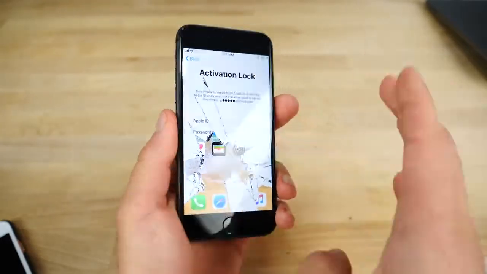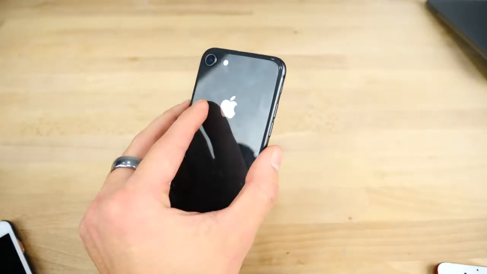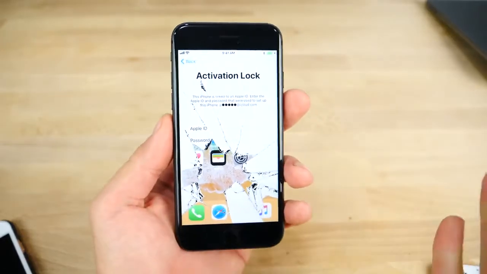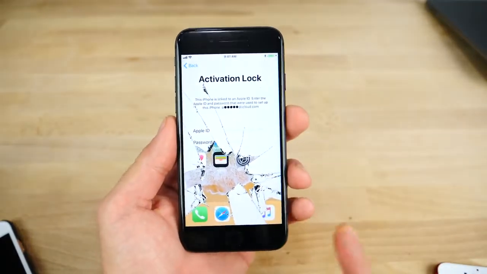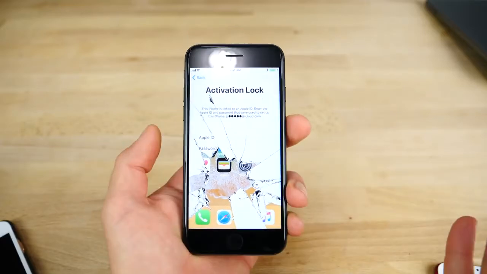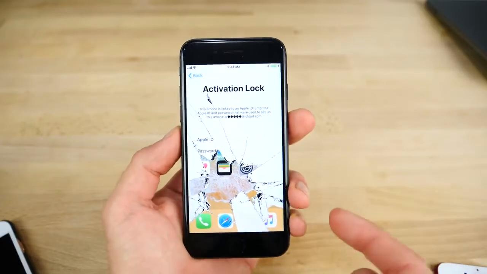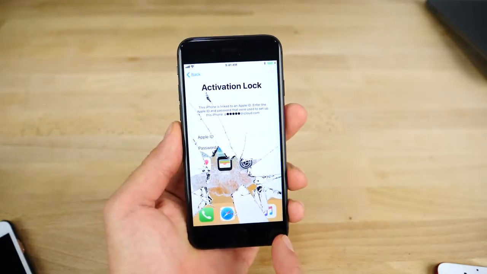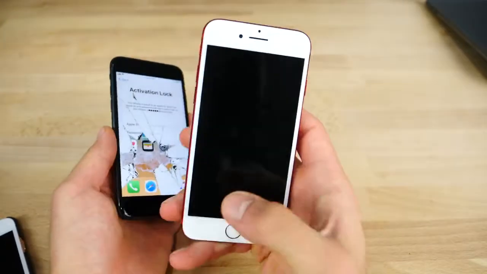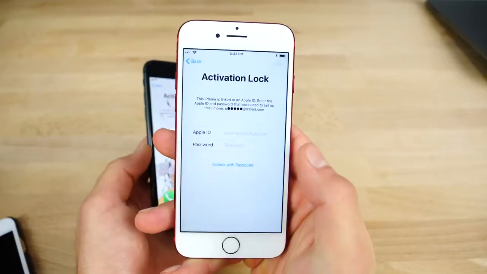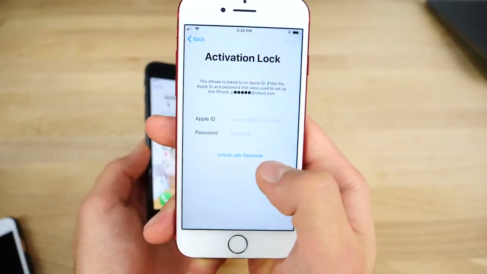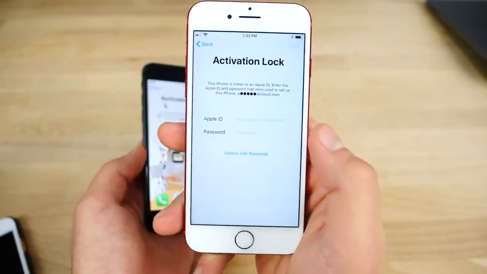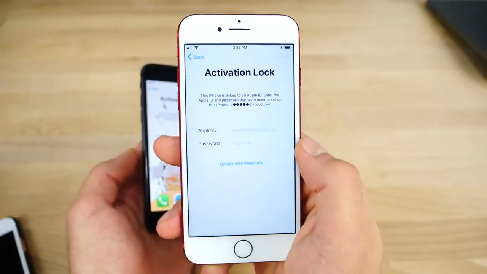So this works on any iPhone as long as it's running the latest version of iOS 11, which would be 11.1. I can confirm it does work on that, and it won't work on all iPhones. It has to be a clean IMEI, and it does have to have two-factor authentication on. So when you have an activation locked device and you go to activate it, it has to have this unlock with passcode little button available. Otherwise, without it, it won't work.